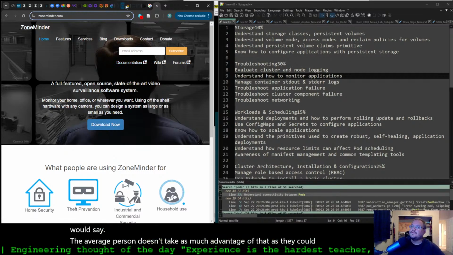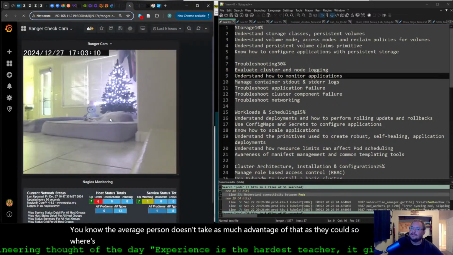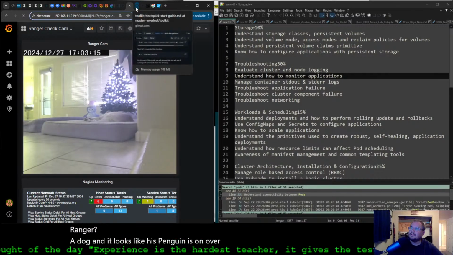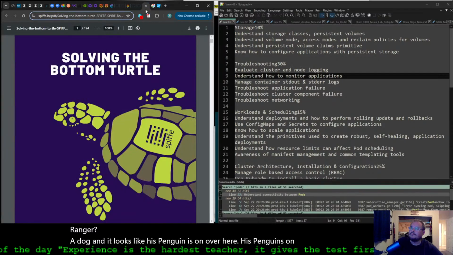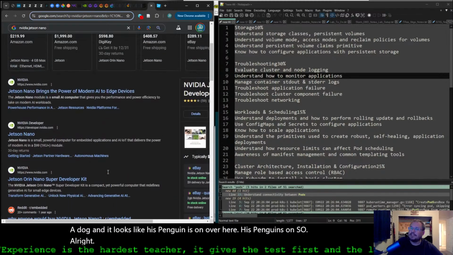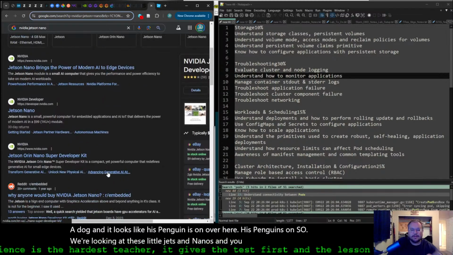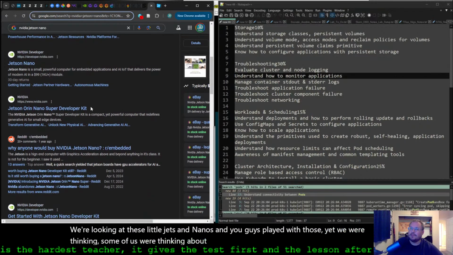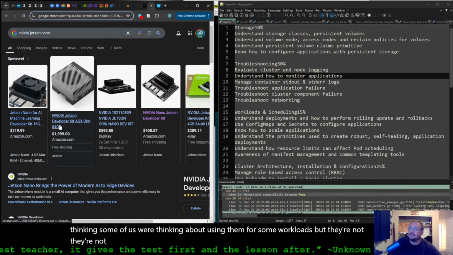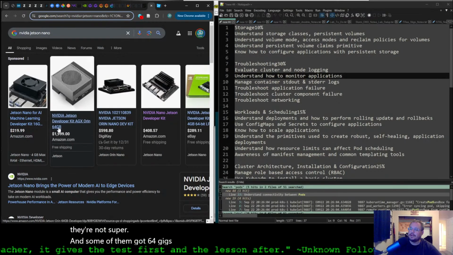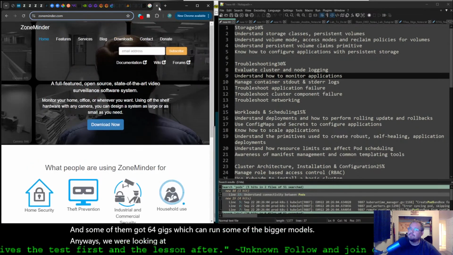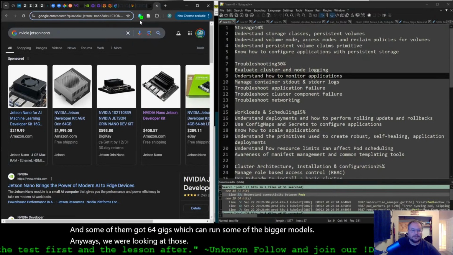So, where's Ranger? That dog. And it looks like his penguin is on over here. Penguin's on, so. Alright. We're looking at these little Jets and Nanos. Any of you guys played with those yet? Some of us were thinking about using them for some workloads, but some of them got 64 gigs, which can run some of the bigger models. Anyways, we were looking at those. I'll leave that spinning over there.